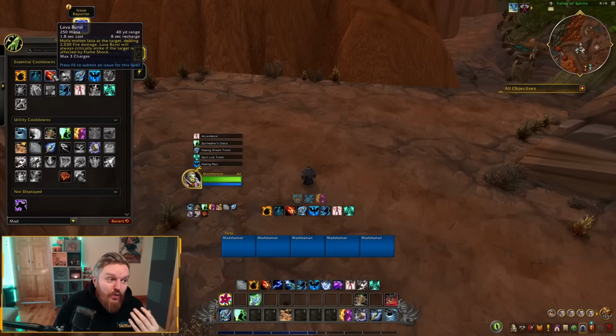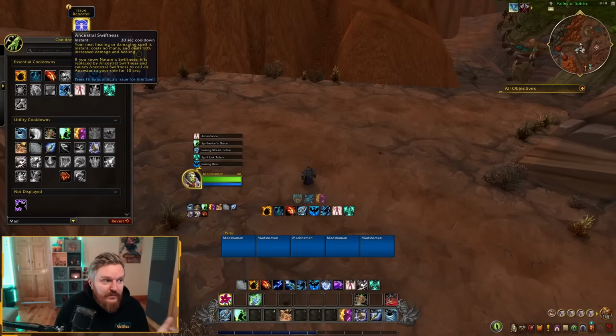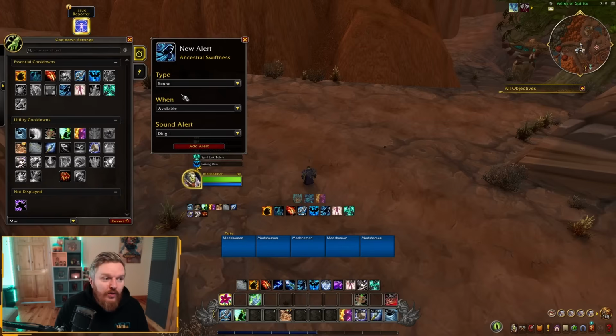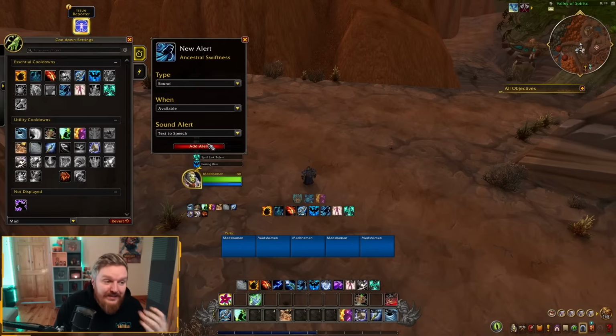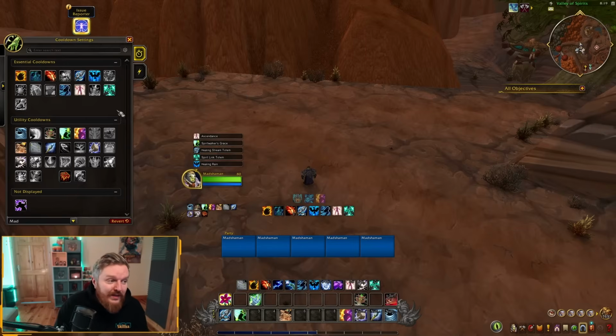Now, you also can, and this is not usable right now, you can, for example, right click on your Ancestral Swiftness to have a better notification on when it's available. Right click, new alert, make a sound alert when it's available, so when it's off cooldown, and set any option right here. You can also add a text to speech. Unfortunately, it's not really working right now on alpha because this is alpha. This is very, very early on. So that is cool. That is nice, actually. That is way better than I anticipated.